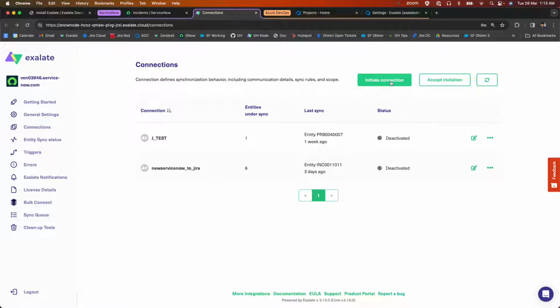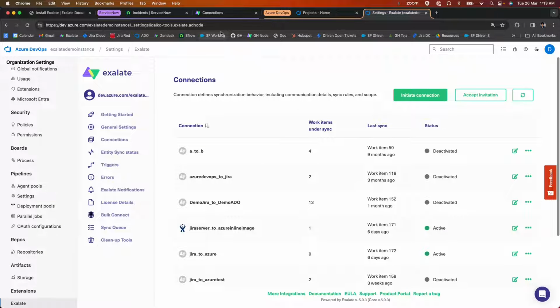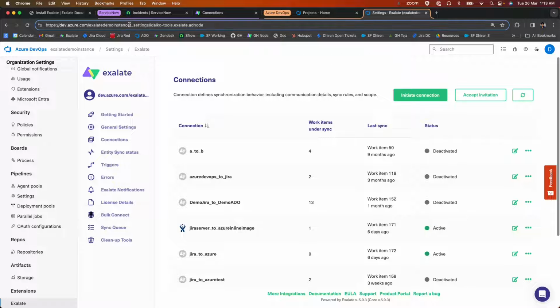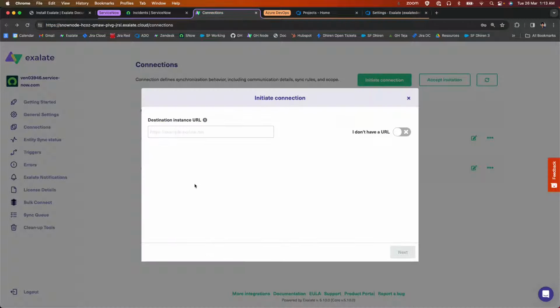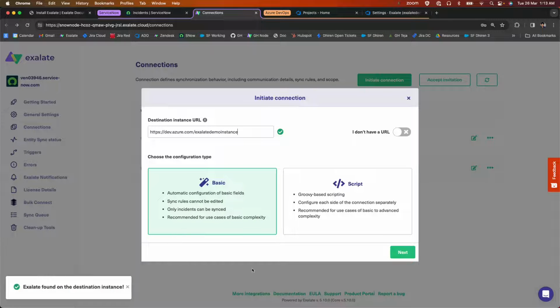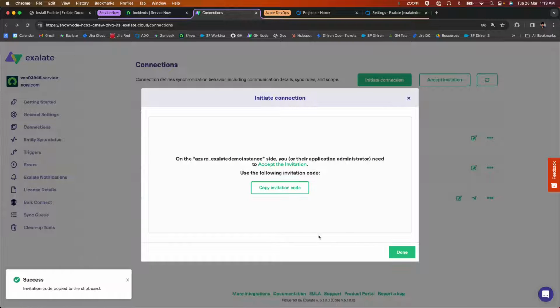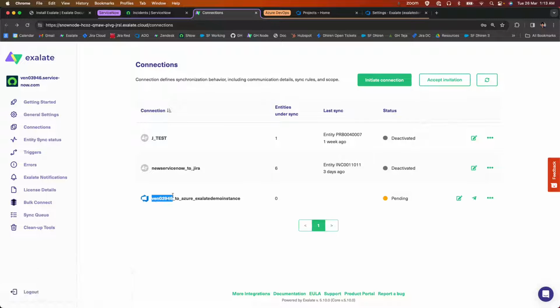All right, now let's create a connection. You have two buttons here on the connections page, and you have the same two buttons on the other side as well. You click on initiate connection, put in the Azure DevOps instance URL and paste it like this. Now it will validate if Exalate is on the other side or not and give you these two options. Let's click on the basic mode, and you have two options again here, if you have admin access or not. We choose this one for now. Click on initiate, copy the invitation code, click on the done button. This is how it creates a connection.